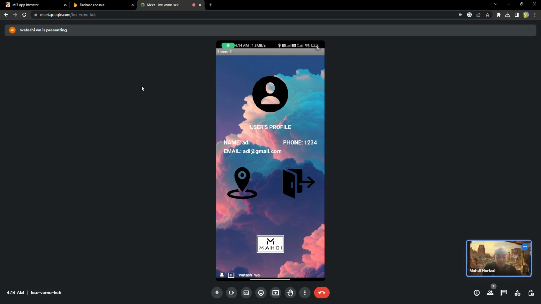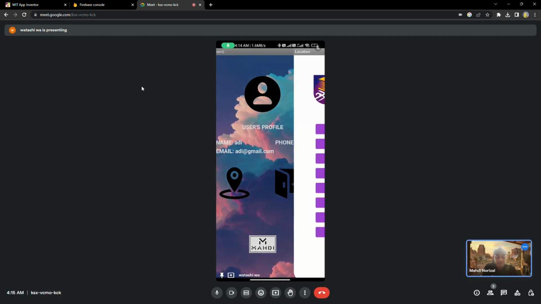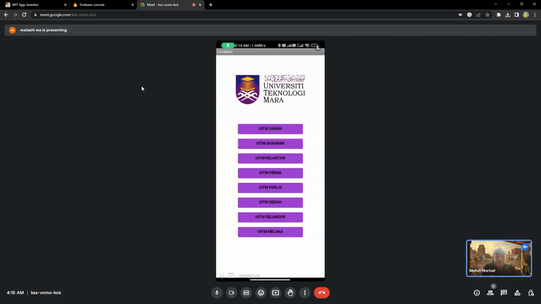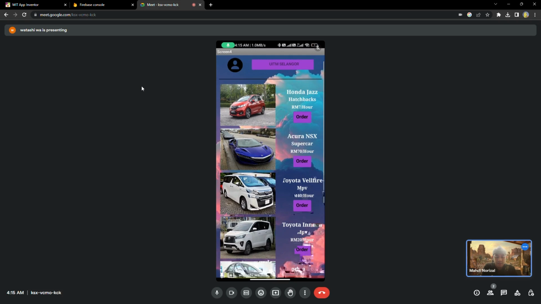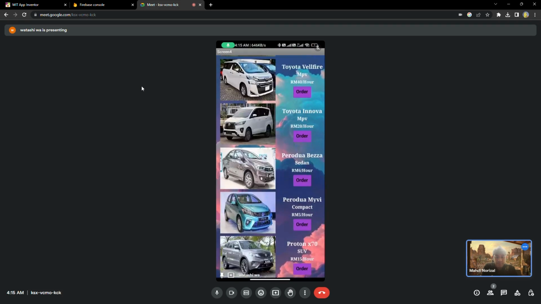Let's go to the location first. Before, it was UiTM Perak, so I will choose UiTM Selangor. At the top, it changes from UiTM Perak to UiTM Selangor. This is all the cars available in UiTM Selangor. I will order the Proton X70.